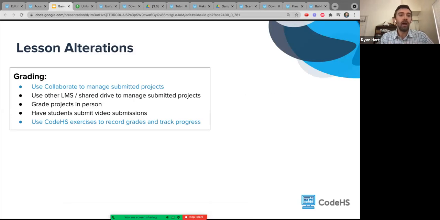But if you have another LMS or if you use Google Drive, you can manage submitted projects differently. You can have students upload to a different place. I have a lot of teachers, especially if you're in class, that would prefer just grading in person. If Cassandra is done and she waves her hand, then you could go over and she could click through and kind of explain what she did. And so that's a way to demonstrate their progress and process, and you can have a dialogue with them. And then again, you could still use CodeHS to track the grades that you want to submit there.